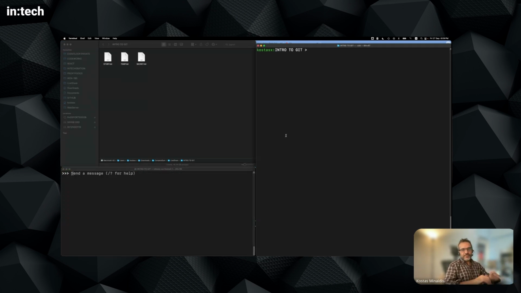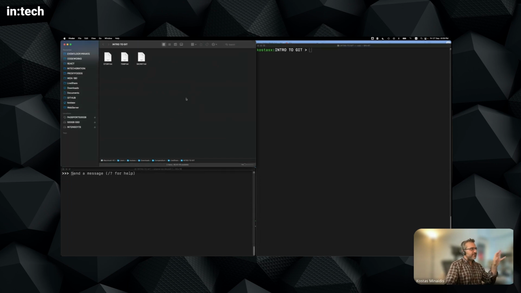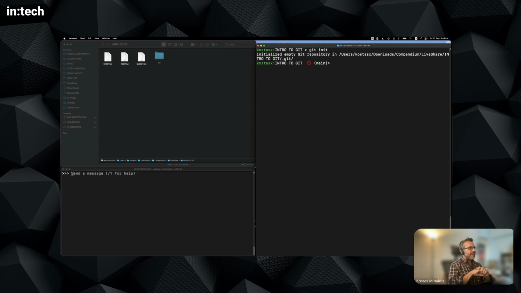Why did I do this? Because in order to turn this folder into a super folder, into a Git repository, I will run the command git init. So by default, this is a simple folder. I will run git init, and what I get back is this output. It says it initialized an empty Git repository in.